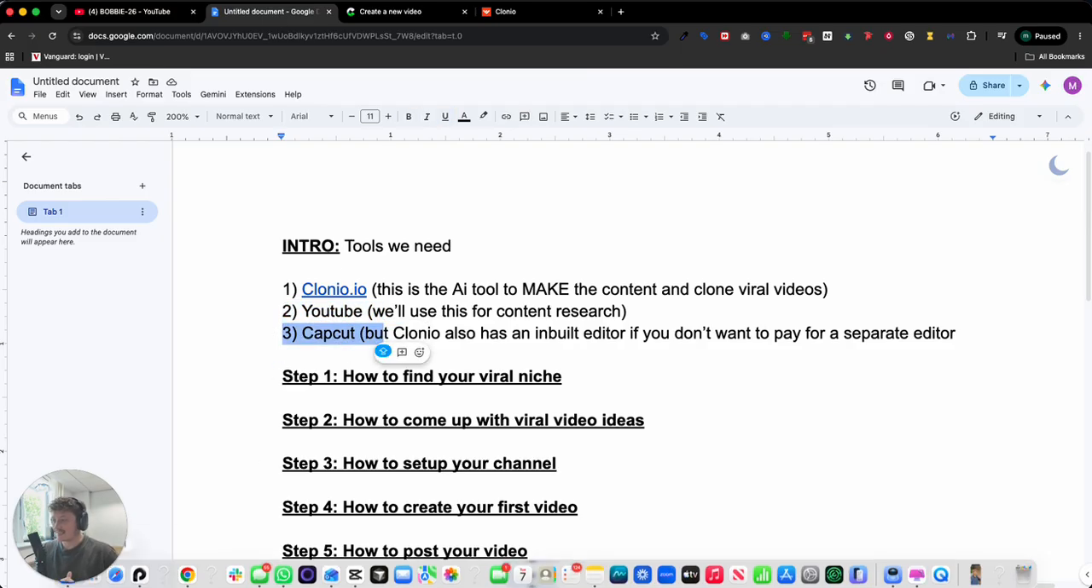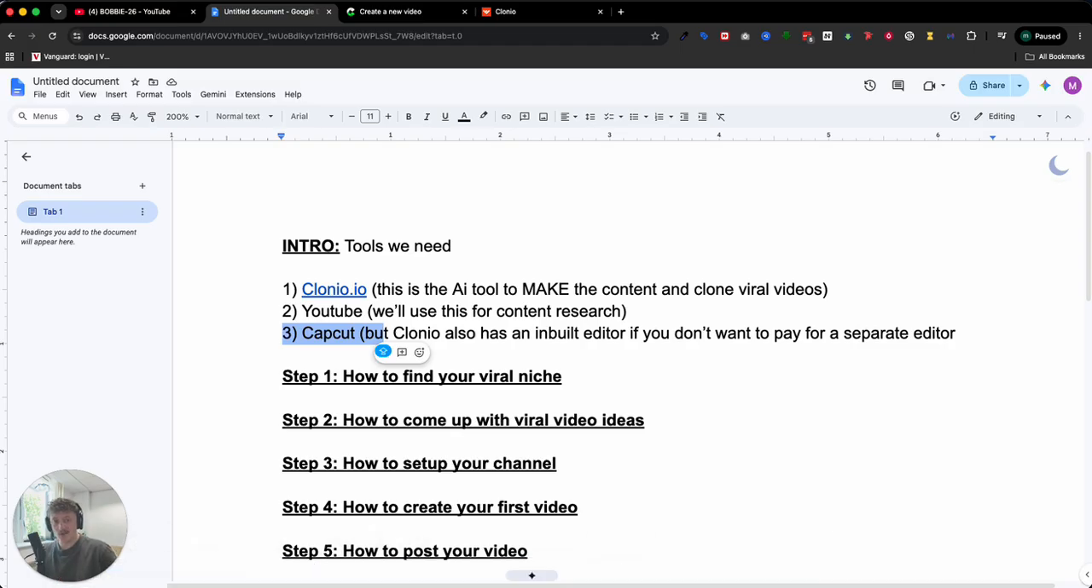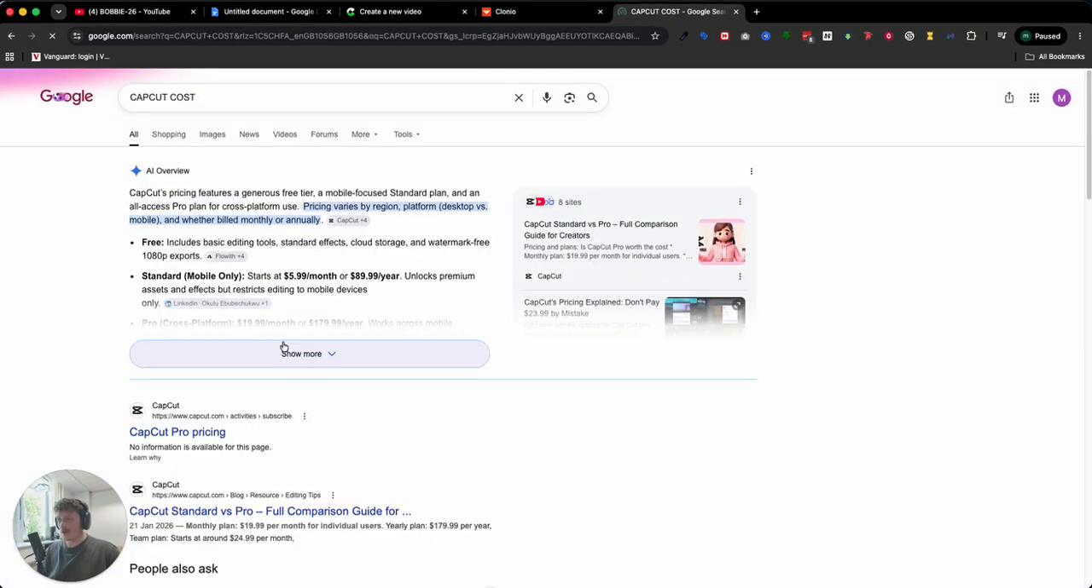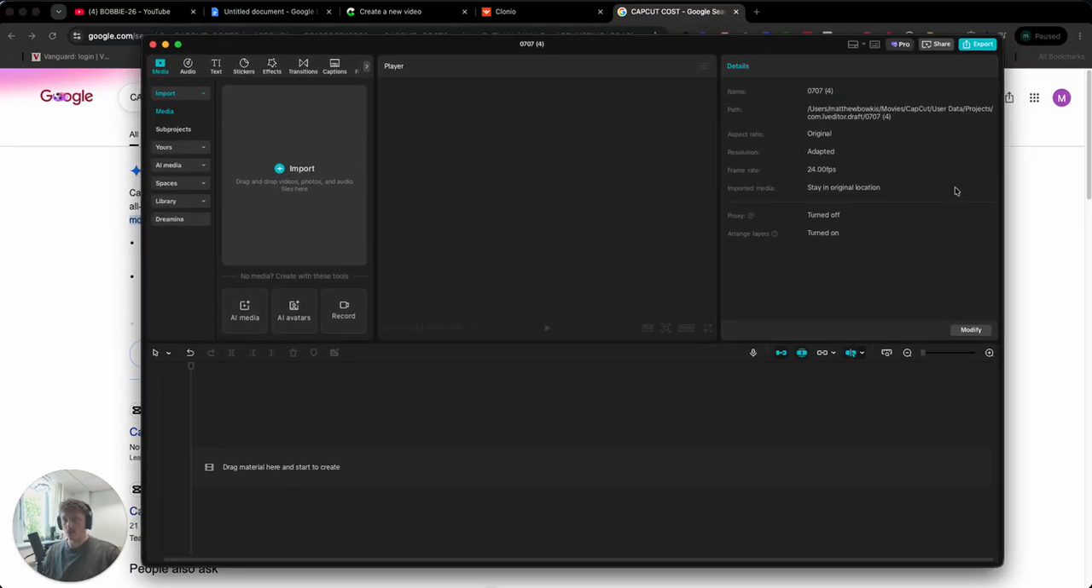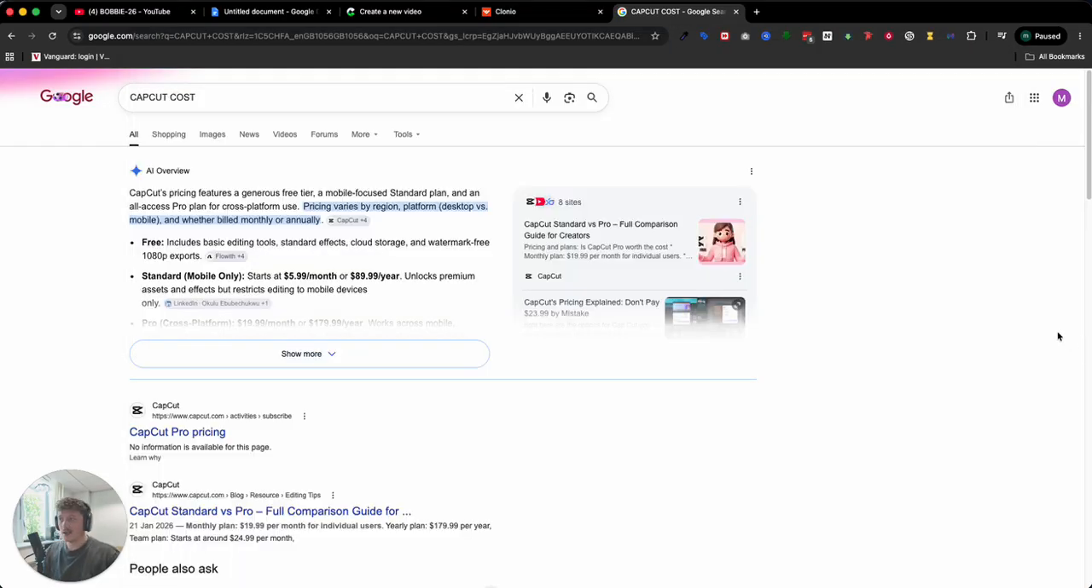Number 3 is CapCut. Now, you have a few choices. If you want, you can pay for CapCut. I think they have a $6 a month starting plan, or around $10 a month, and it goes up to about $120 to $130 per year. Now, I've personally been using CapCut for years, so I really understand how to use it, so I'm happy to use CapCut, but it is going to be an extra cost.